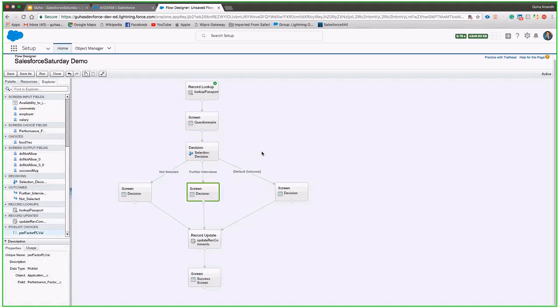So this is how you will be mapping a decision to a particular screen, or it can directly go to a record update also. If you don't want to present a screen and you want to directly map it to a record update, or it can be some other manipulation with a record lookup also. So whatever the next step you want to do, you can directly map it to that. It does not necessarily have to be a screen. It can be any element in the whole flow.